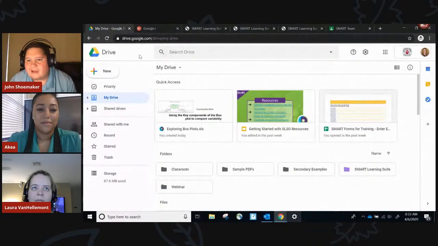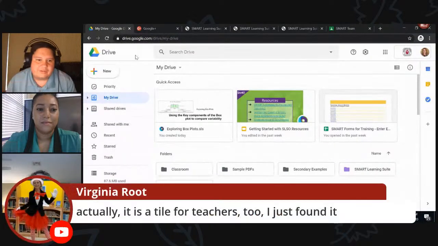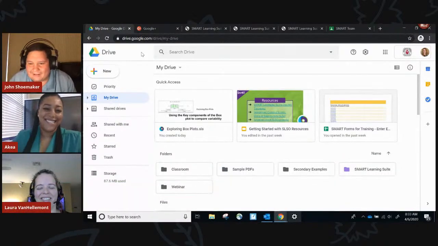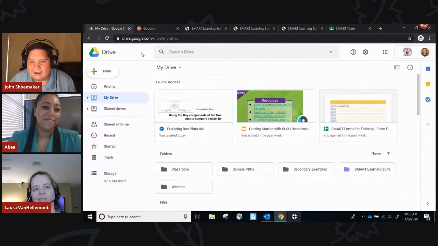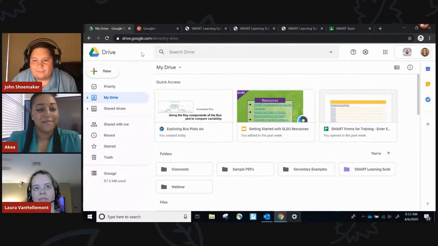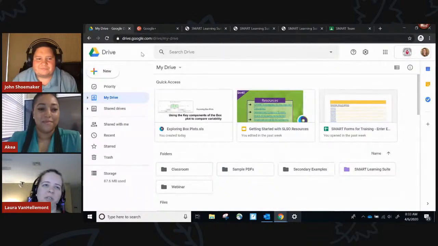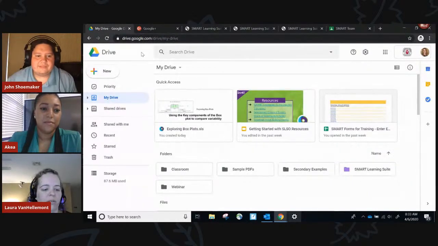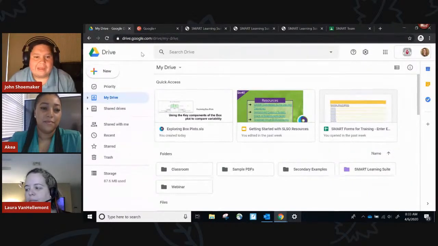Apparently there is a tile for teachers in the portal, which I had no idea about. So I'm not sure which one's there, but it is there. I guess maybe SLSO is there, but we do recommend that you go through that way. If a teacher does go through the tile in the portal, you're going to lose the Google Drive integration. So it won't connect into your slides, docs, and sheets. That's important to note. So we highly are not recommending going that route. Just go straight through Drive. That's the best idea.